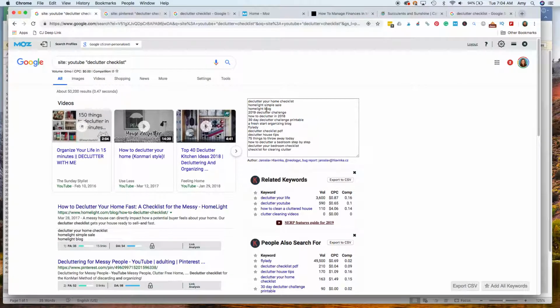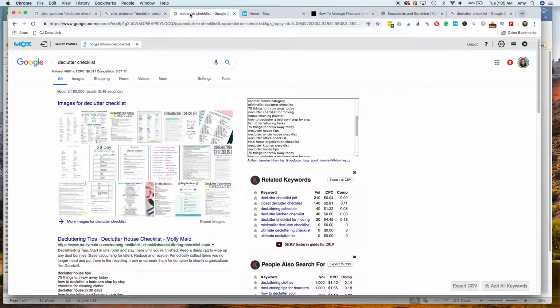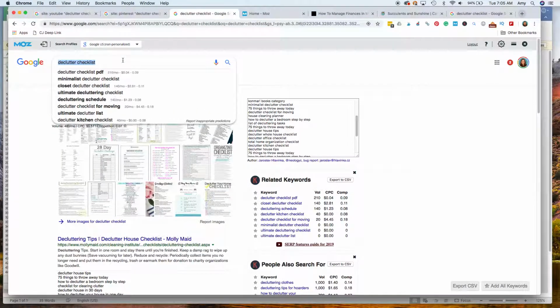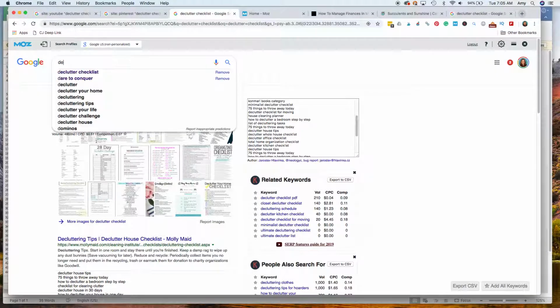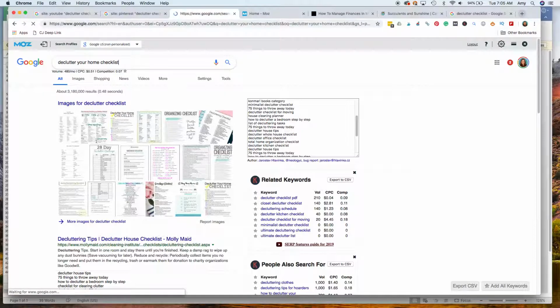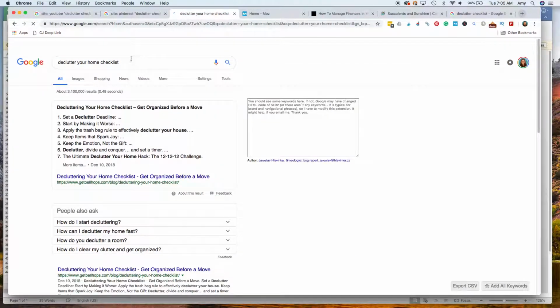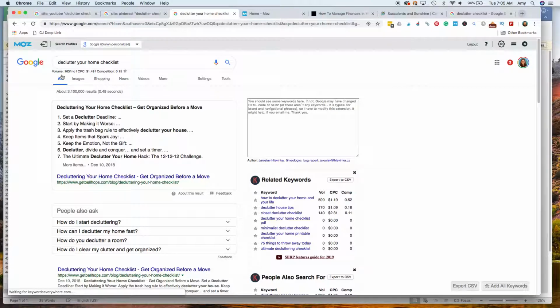But as I'm looking at it, I'm like, "declutter your home checklist." That looks like it could be a good term. So I come back to my main screen and I do "declutter your home checklist," and let's just take a look at that. It has 163 volume per month. It's got actually a higher cost per click. The competition is higher on it. So this may or may not be a decent search term.